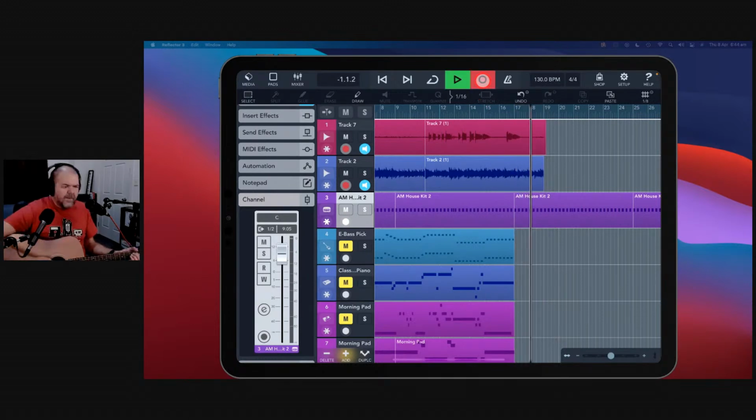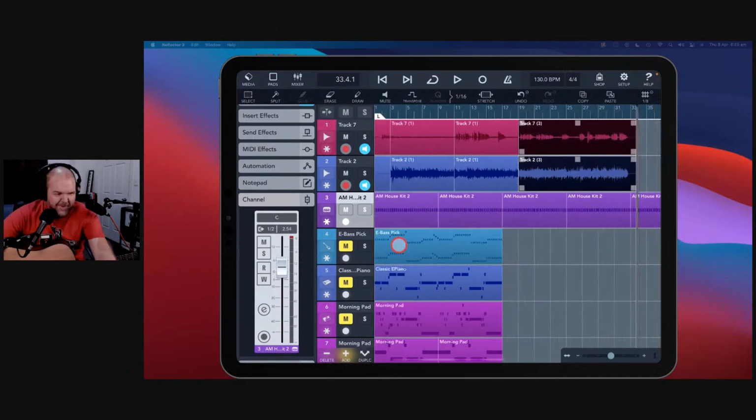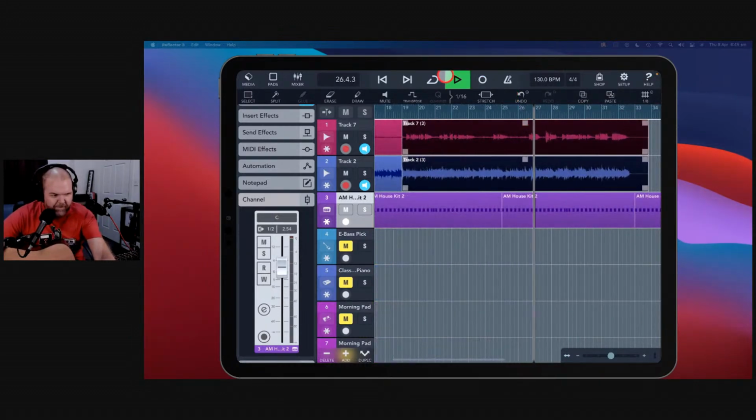All right. 3, 2, 3, 4. Now that kick drum is way too heavy. That's all right. We'll go back to where we were cutting into that. Oh, this is going to do my head in.